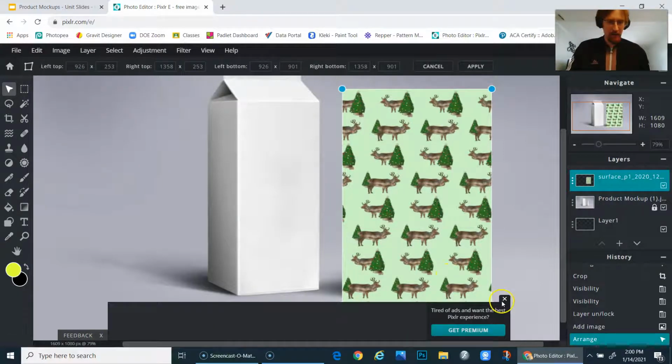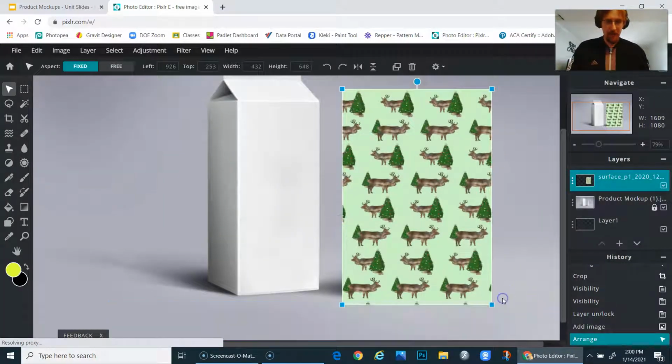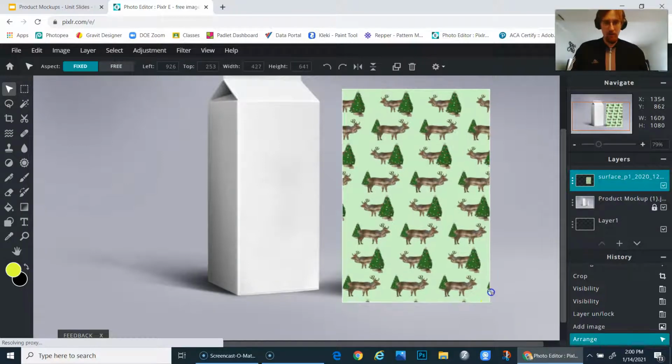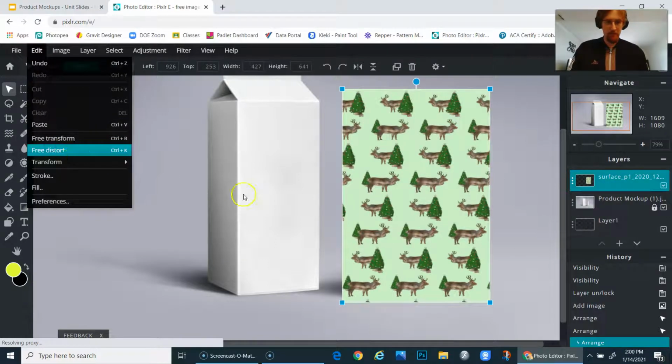And then you can kind of close that ad. No, let's get that ad out of here. There we go. Click on each corner. Oh, it closed it. Edit, Free Distort.